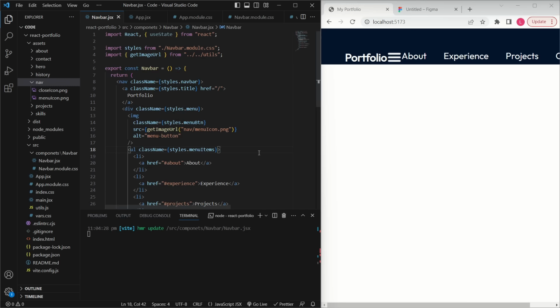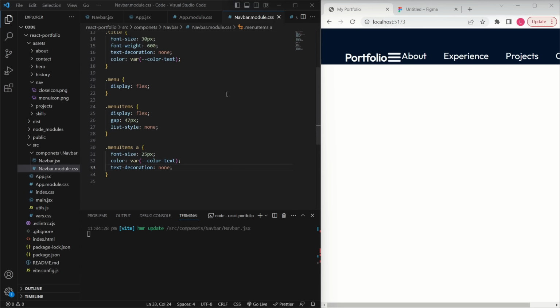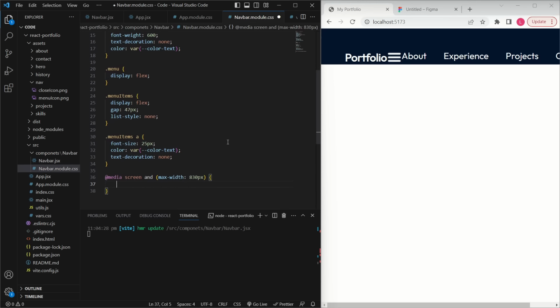Now what we want to do is render out this list on our right hand side differently when the width is below a certain amount of pixels. So we'll go into Navbar.module.css, and basically how we make websites responsive is using media queries, which means we give different styles to our classes based on the width of the page. So we say @media, we apply it to the screen. You can use other devices here, but we'll just use screen for now. And we'll say and max-width 830 pixels, which is saying to apply the styles inside this only up to a width of 830 pixels.